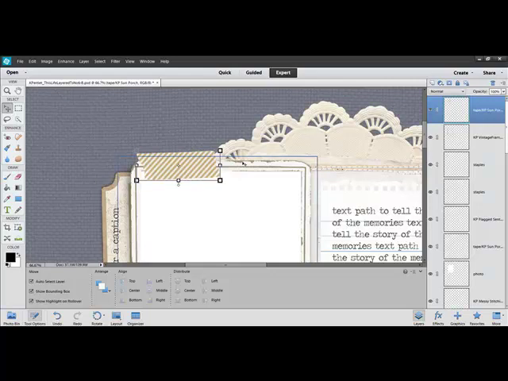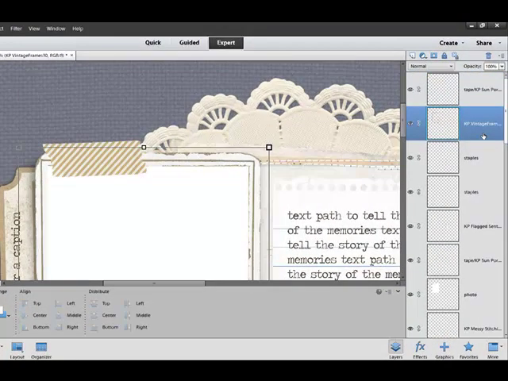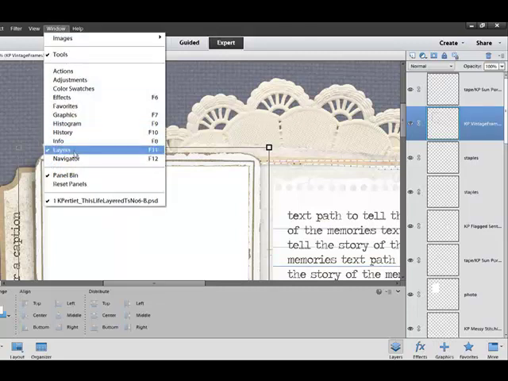Open both images in your software. Get the Move tool and drag the tape on top of the frame. In the Layers panel, the tape layer should be one position above the frame layer. If you can't see the Layers panel, select Window, Layers.